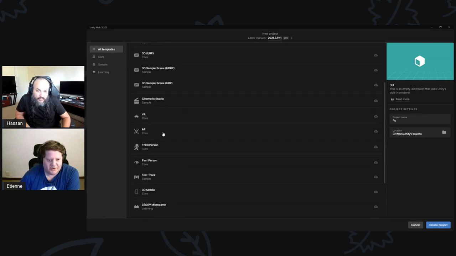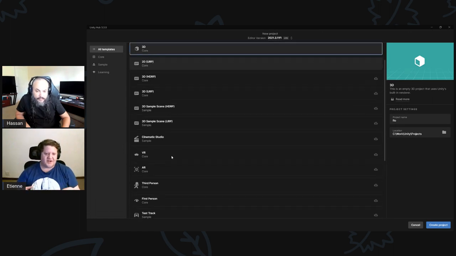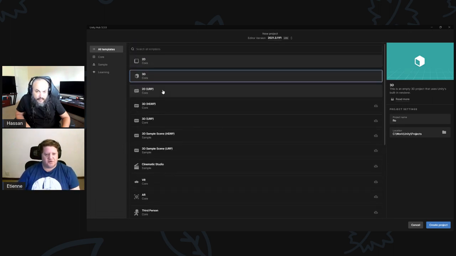Oh, look at all these different ones. VR, AR. There's your AR for HoloLens. Nice. This is like your project templates in Visual Studio, you know, when you say, give me a Blazor template or whatever. This gives you a bunch of stuff out of the box. But let's start with a blank 3D project. Yeah.